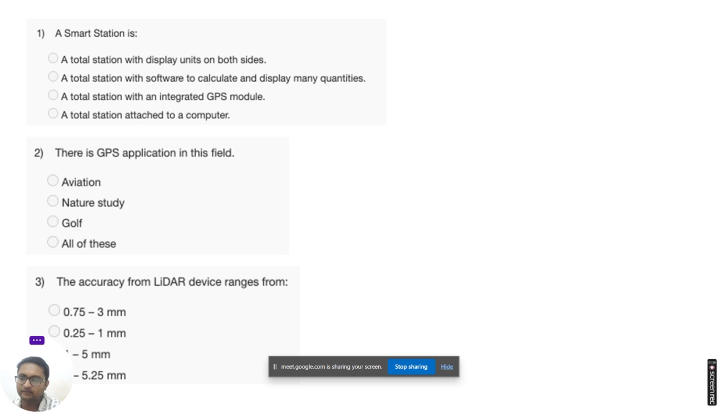And if something is not visible while doing the survey, we can get the tentative coordinates through the GPS module attached to it. So that's how the evolution of those stations took place. And when GPS is built into the total station, it is considered a smart station.